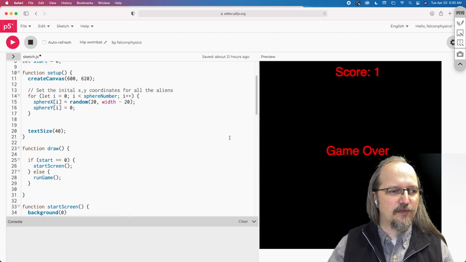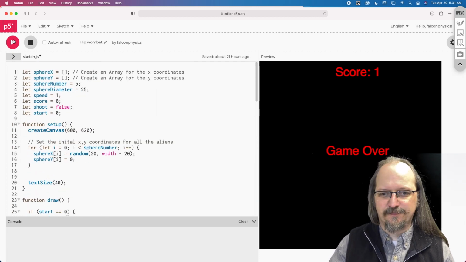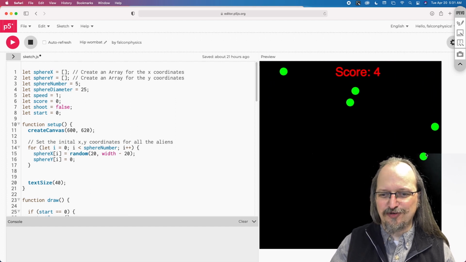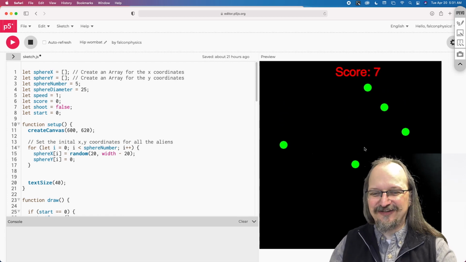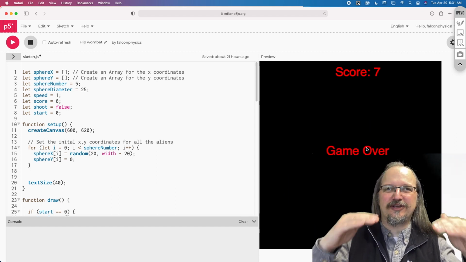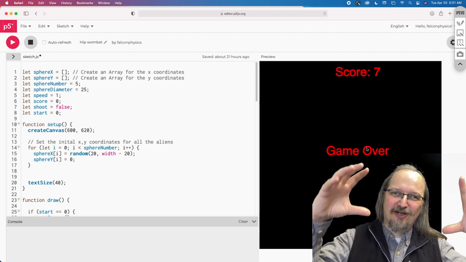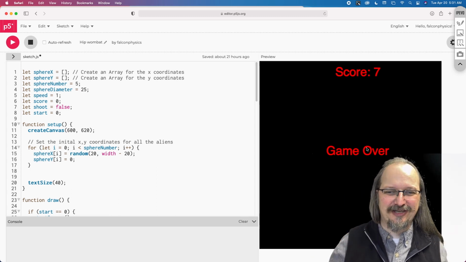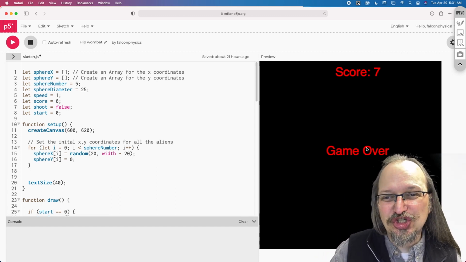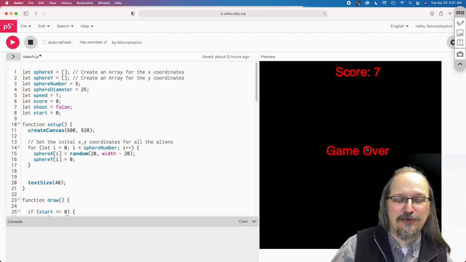Okay, so we started looking at this game yesterday, and again, it's just a simple laser blast game. Now, if we think about what it would take to program this, I've got 5 aliens. So I would need 5 sets of variables, one for each alien, plus I would need all of those if statements to determine whether I hit each one. But as it turns out, computers are really good at repetition.